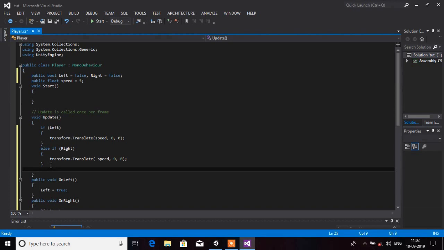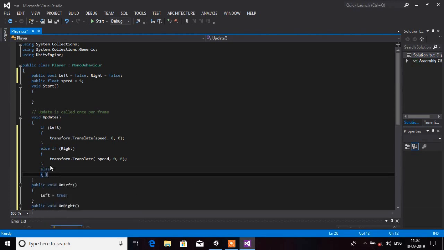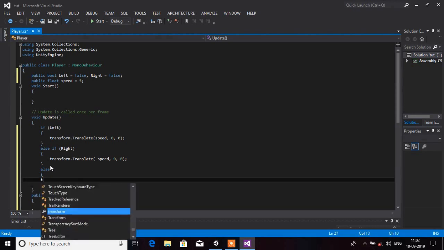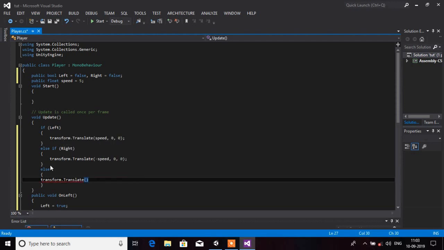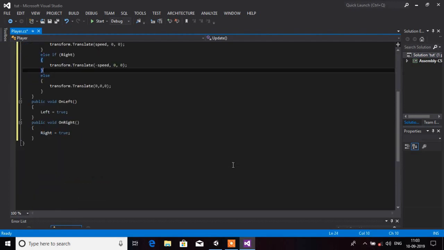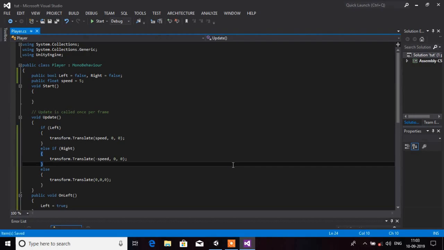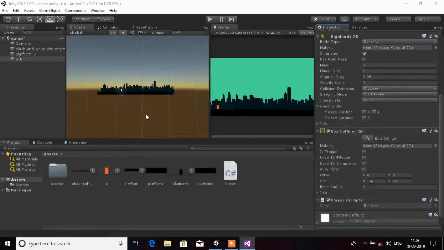That's it. And if these bools are not true, which means both are false, then we want our player to not move and to stay still. And if it's moving, we want it to stop. So we'll just write 0, 0, 0 for the x, y, and z, and let's save it. Now let me just show you guys what I have done. Let it compile for a second.